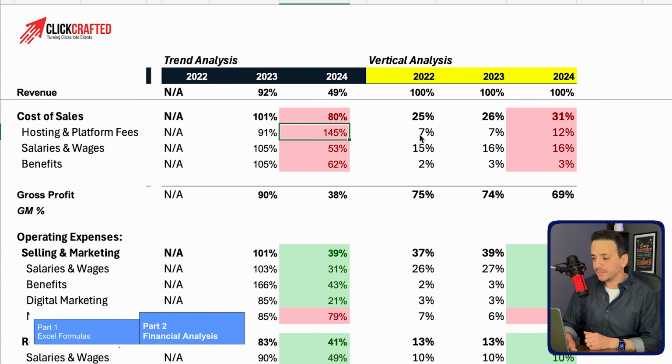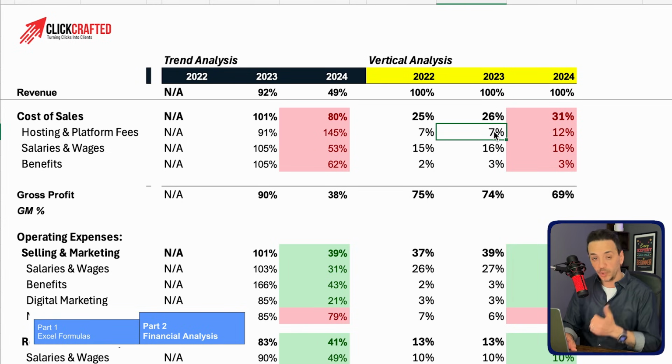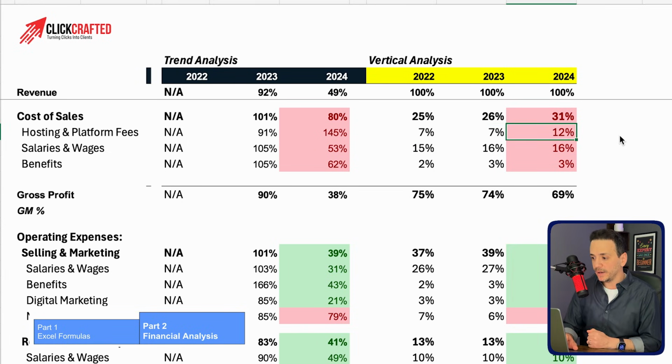And we can see that manifested in the vertical analysis because that cost typically is 7% each year when compared to revenue, but all of a sudden that jumped to 12% in 2024, right? So that's a big jump that needs to be addressed. And now you can see where this is helpful because now we're identifying the areas of the business that is doing well and the areas that are not doing so well.